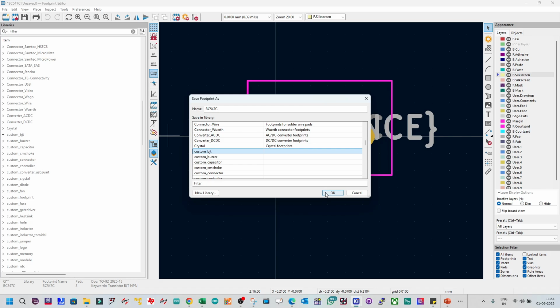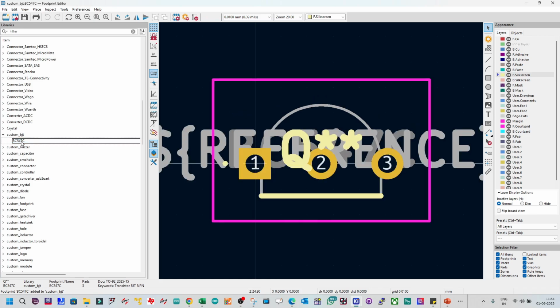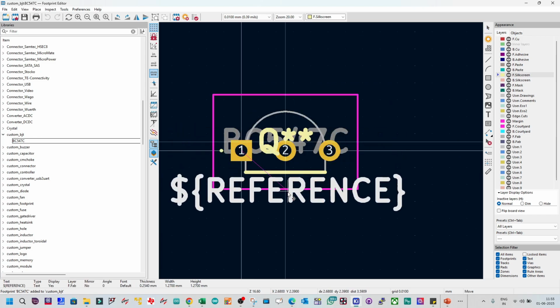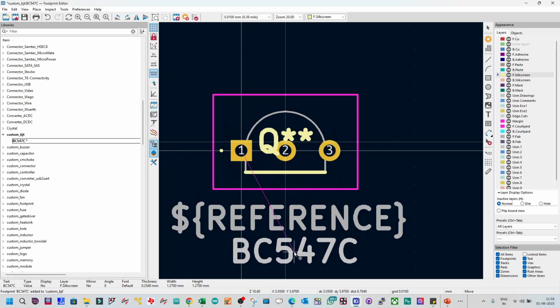Let us click OK. And now after this, you should be able to see your component under this library. So your component is BC547C, which is here. Clear now? Any question on this, guys?